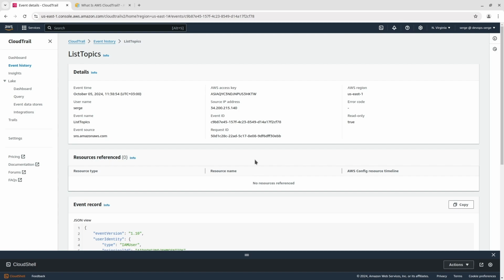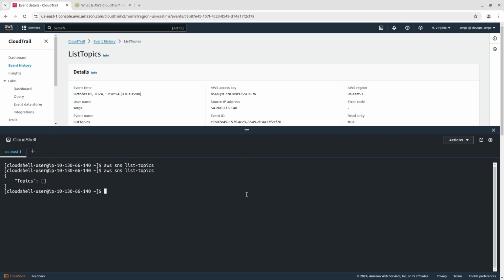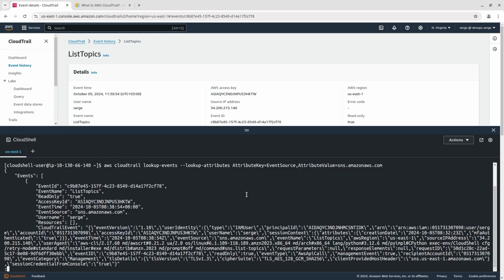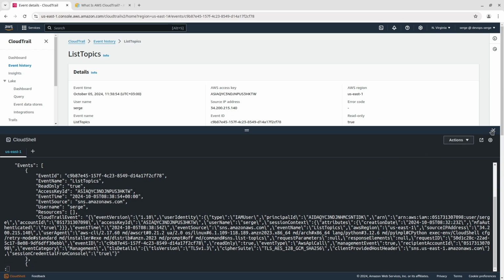Besides the AWS console, we can look at the events using the AWS command line interface. Go back to the CloudTrail. Let's look at the event using AWS CLI. Here is our event. Close CloudTrail. We don't need it anymore.